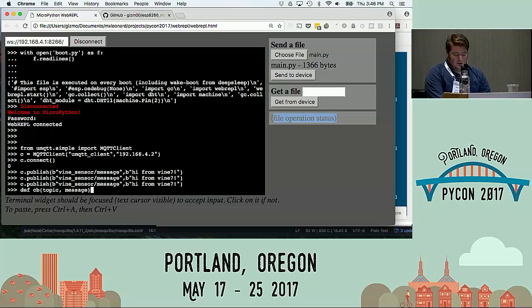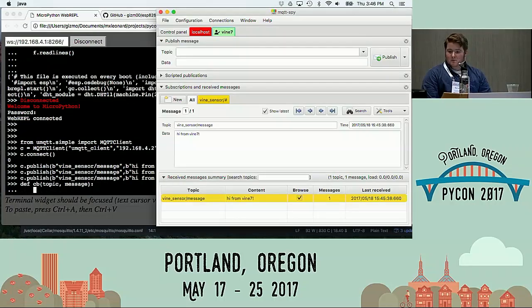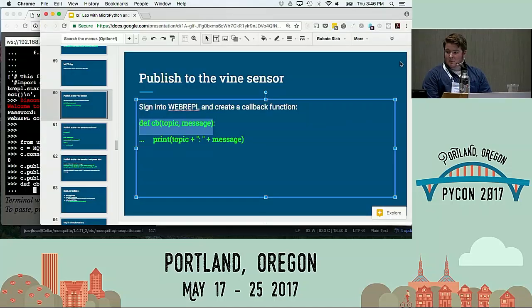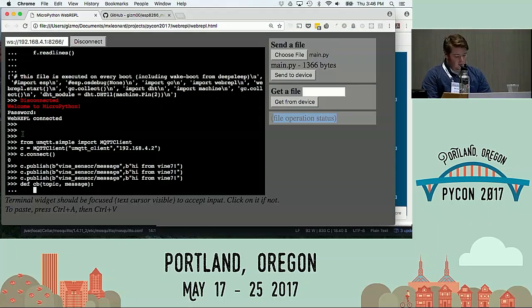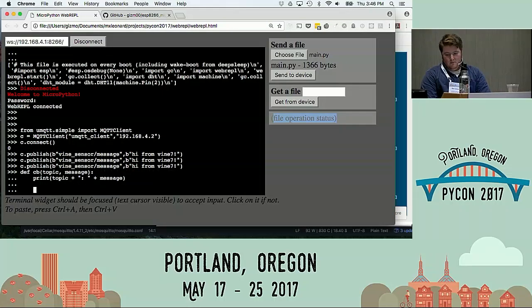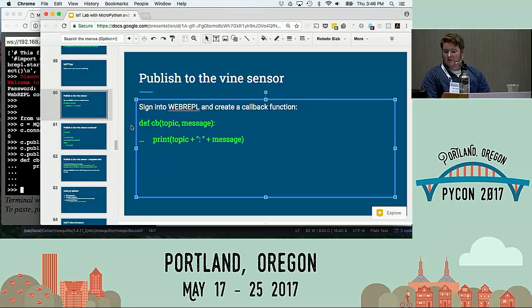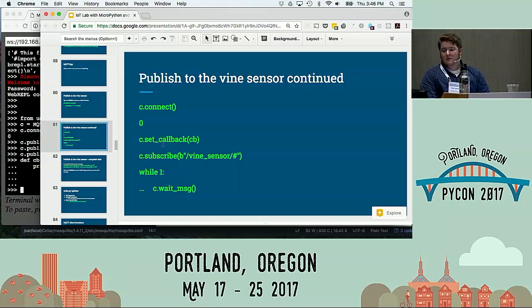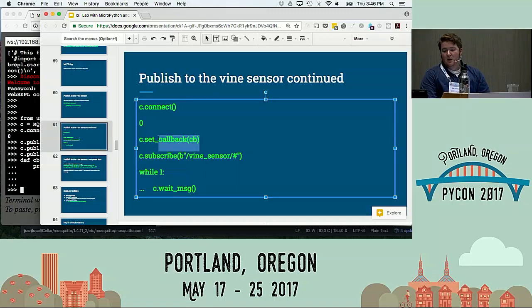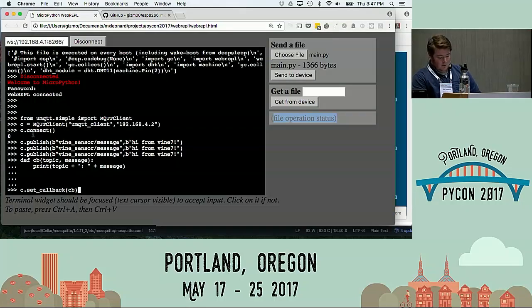And let's see. So I'm just saying print the topic and the message. Okay. So we're going to define this very basic callback function. And now we're going to have to tell our connection we've already created what that callback function is. So we're going to use set callback. Let me just go back here so you can see. So we're going to call set_callback with CB, the function we just made. Okay, so I'm going to do that over here.